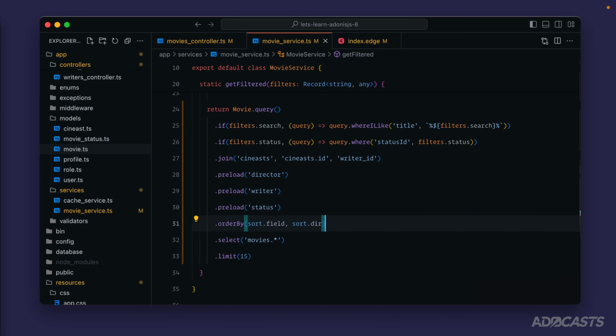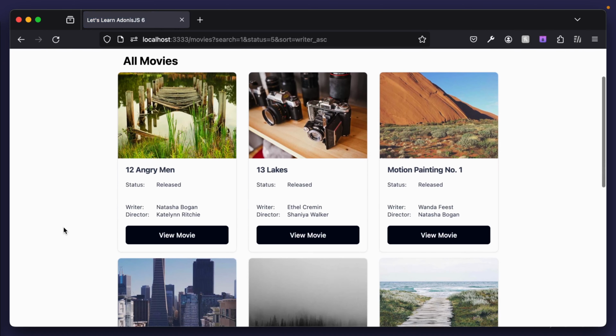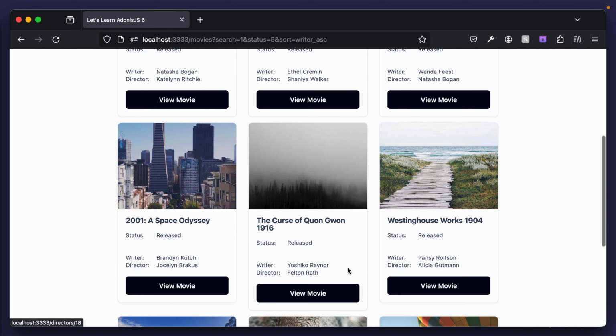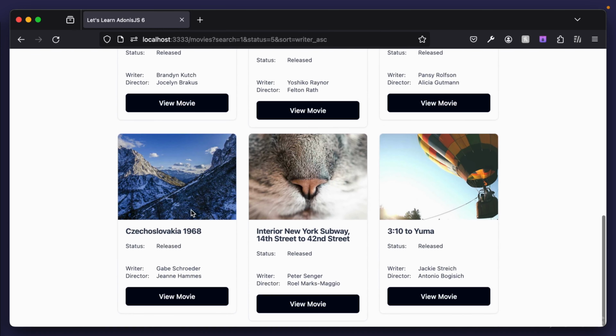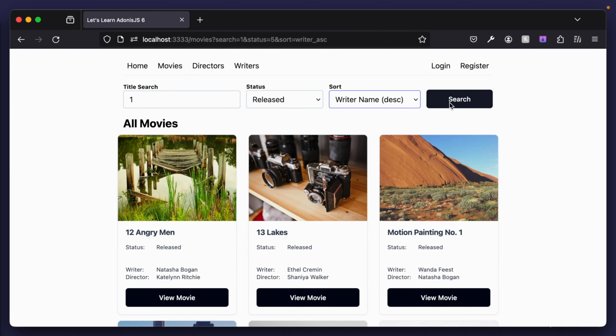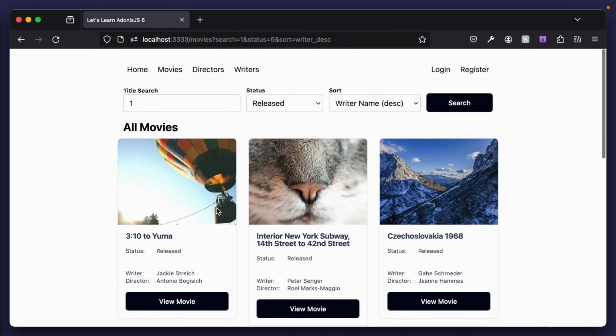So let's give that a save, jump back into our browser, give it a test once more, and there we go. So it seems like everything worked here. We now have for our writers, Natasha Bogan, then we go into Kremen, Feist, Kutch, Rayner, and so on and so forth. So it does seem to be in alphabetical order there by the last name of our writer. If we switch this now to descending, it's going in the opposite order. So awesome. Everything there is working a-okay.